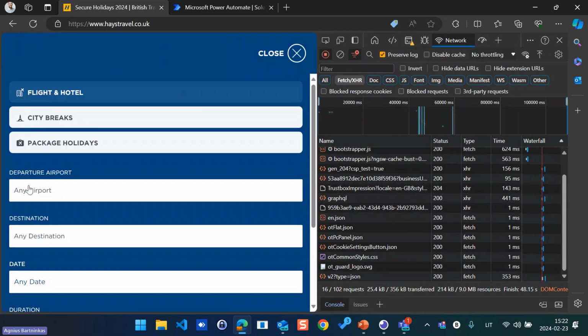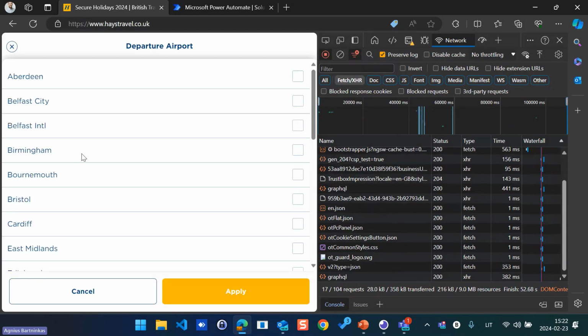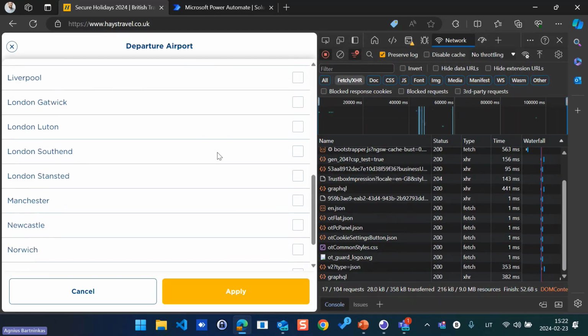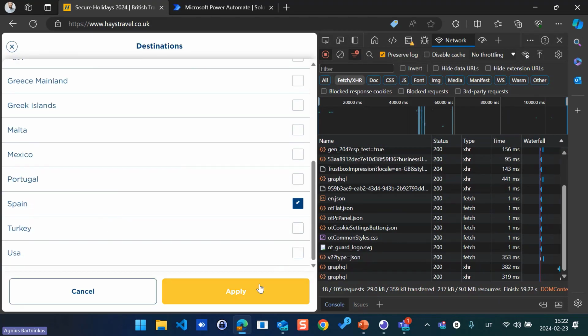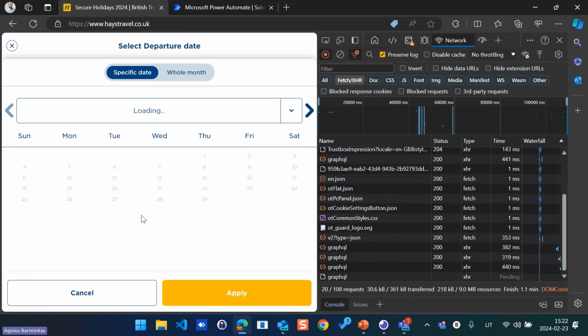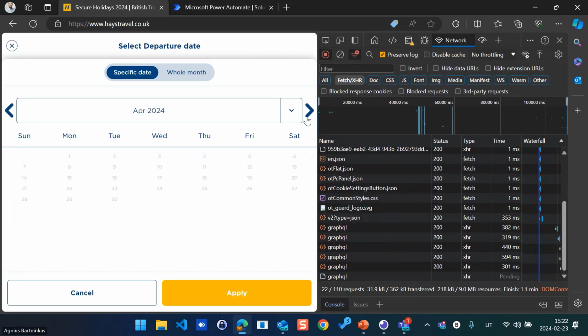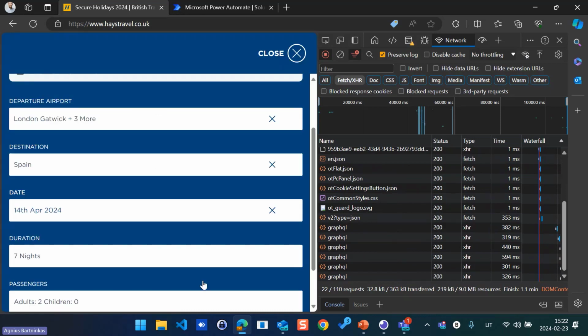Right, so now that we've got this open, I'll go through the sequence and you can see what's happening over here. Right, so first of all, I'll select an airport. Let's go with all of the London airports, for instance. I'll select a destination, so Spain, for example, a date, mid-April.